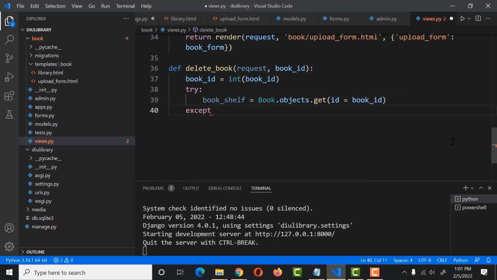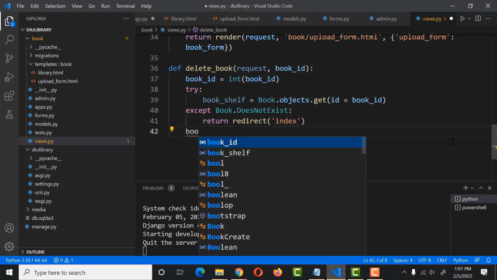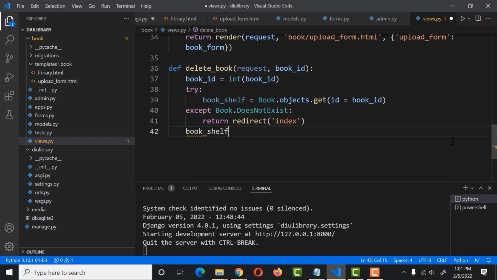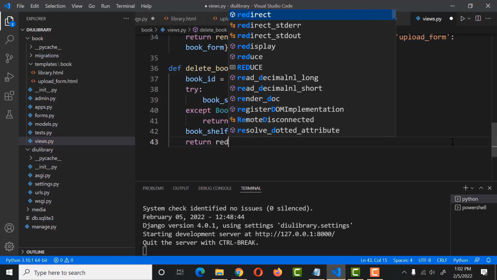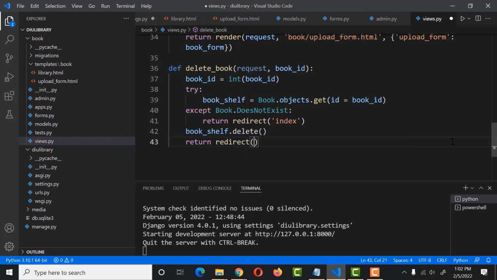Except when the book does not exist, return redirect function with the index as argument. After that, use the delete method on the bookshelf and return redirect function with the index argument. And that's it. The delete function is ready.